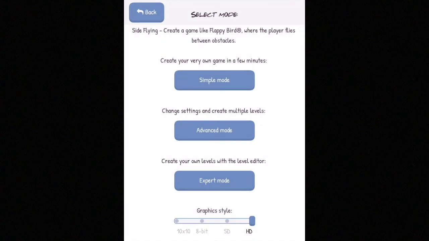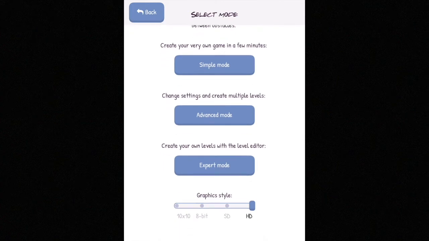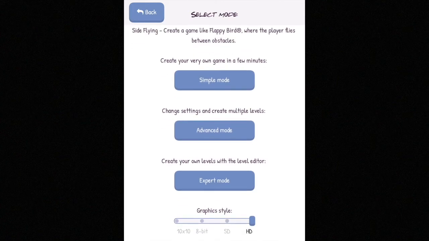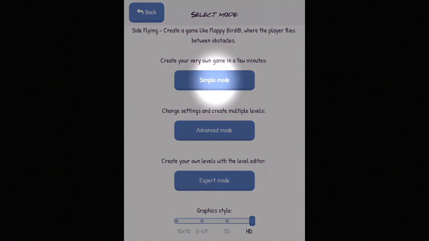Once a game style is selected, you have a couple of choices to make. Firstly, you have to decide on the mode that you're going to use. Simple mode allows you to create a game quickly. Advanced mode gives you all the features of simple mode, but also introduces additional features like additional levels. Expert mode opens up all the features of simple and advanced mode, but also gives you the full design ability on all the levels. Finally, you need to choose the graphic style. This ranges from 10x10 to HD.